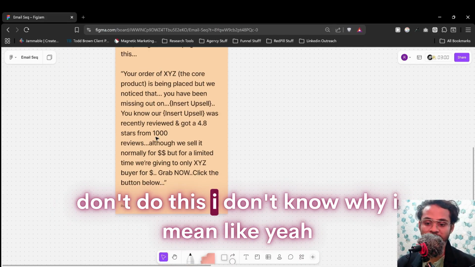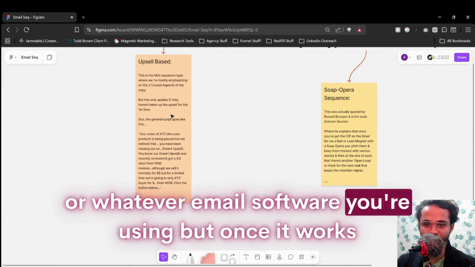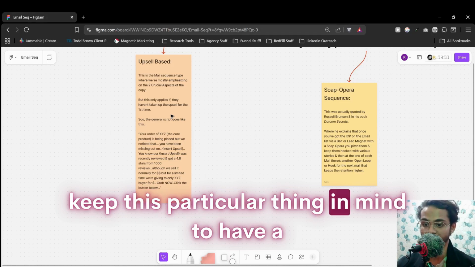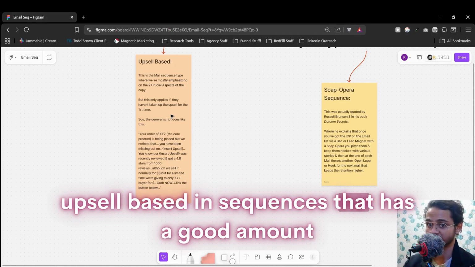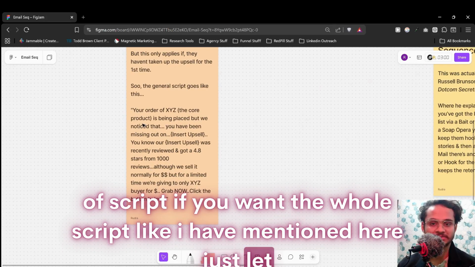But people don't do this. I don't know why. I mean, it needs quite a bit of split testing on your Klaviyo or whatever email software you're using, but once it works, it works like a charm. So keep this in mind: have an upsell based email sequence with a good amount of script. If you want the whole script like I have mentioned here, just let me know in the comments.